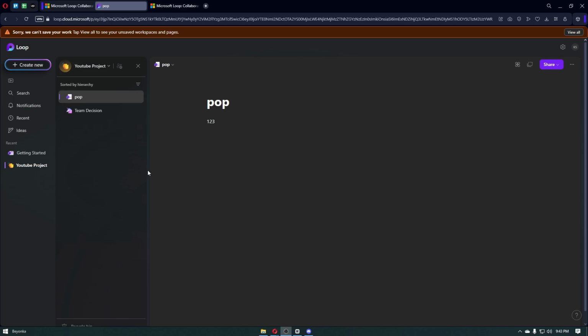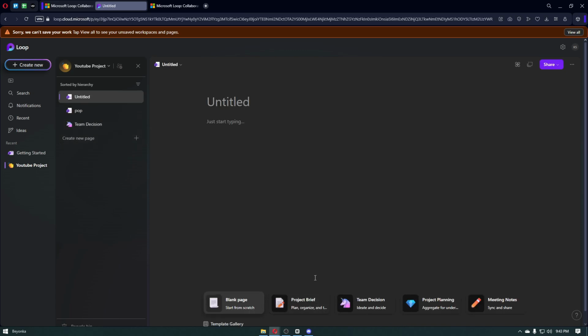Now to create a new page, let's just click on the create new page button on the column right here. And simply inside, you will be able to choose a template. Once again, you have your blank page where you can start from scratch. You have your project brief where you can plan, organize, and more. You then have team decision, project planning, and lastly, meeting notes.